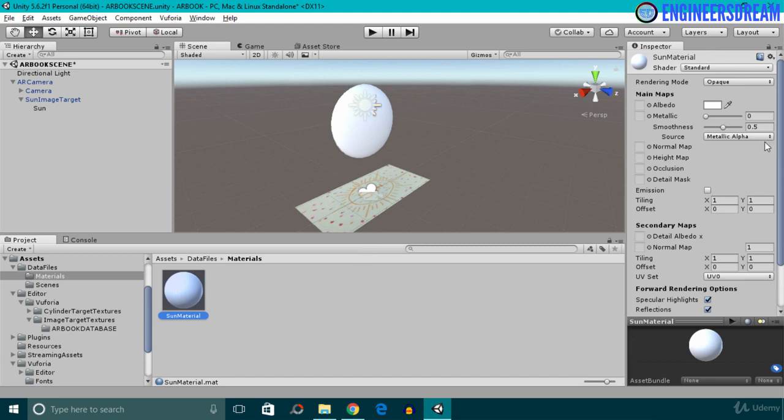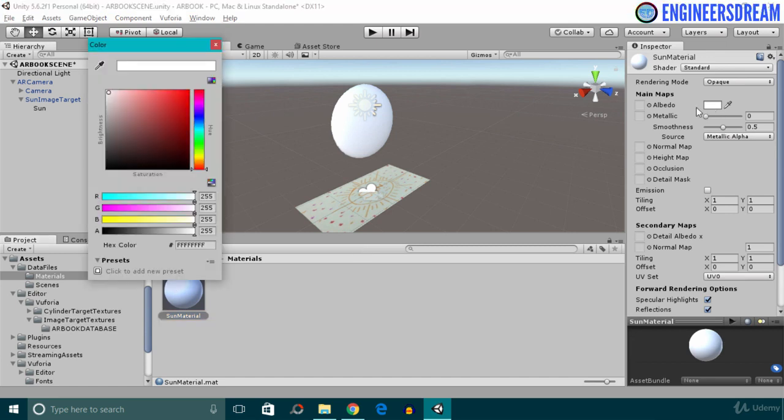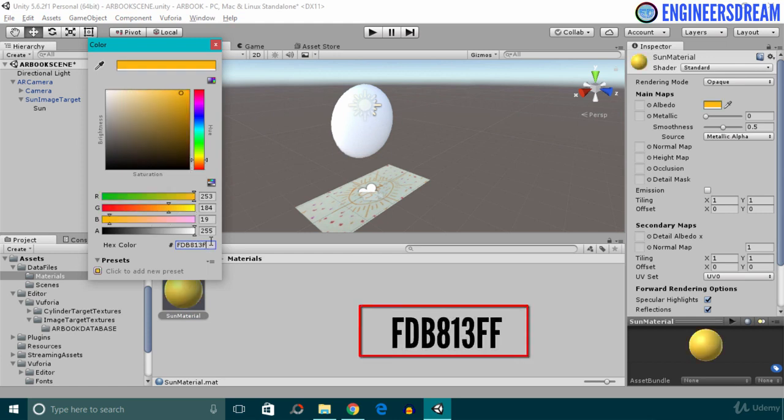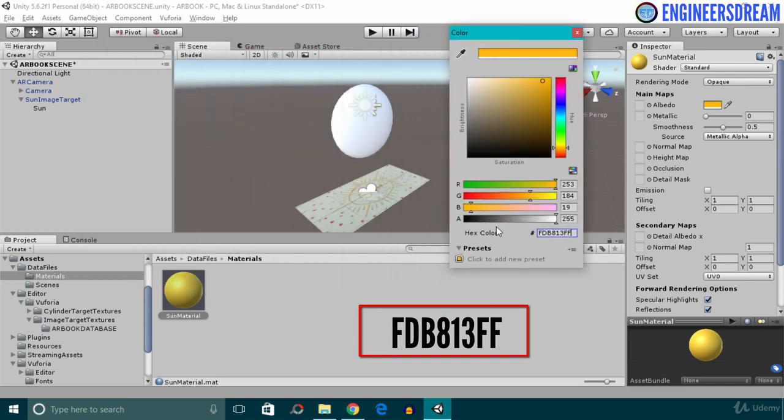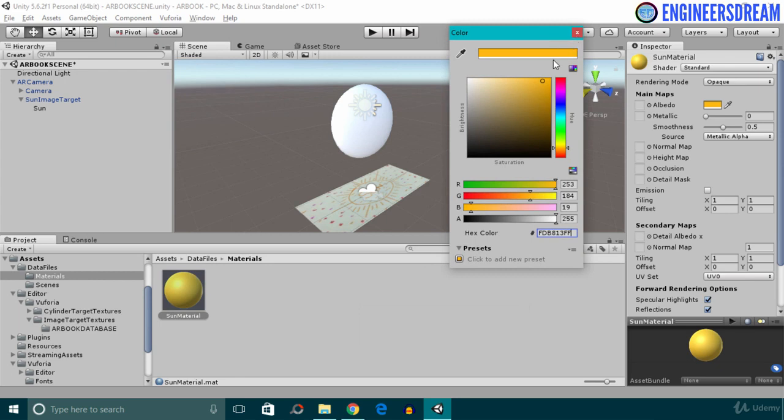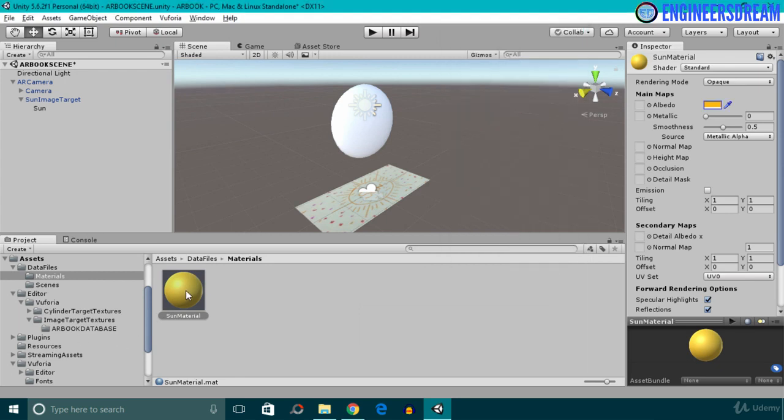So with the sun material selected, I'll click on the color chooser option. And now the color which I'll give to the sun has a hex value of FDB813FF. So the FDB813FF hex code is for the yellow color, but this yellow color is a little bit closer to the sun color. So next I'll attach this material to the sun, and after changing the color of the sun, next let's add some particle effects to our sun.